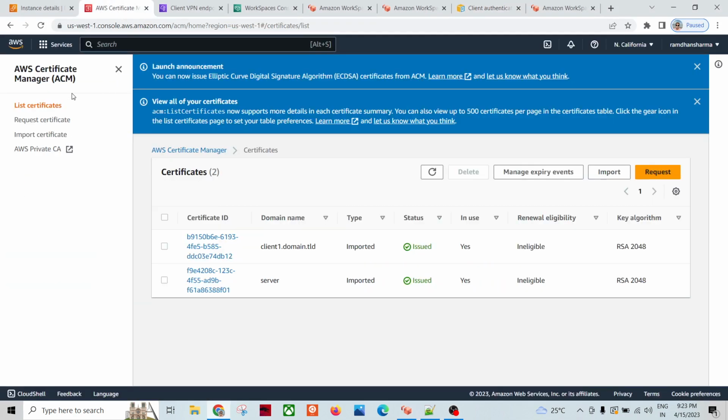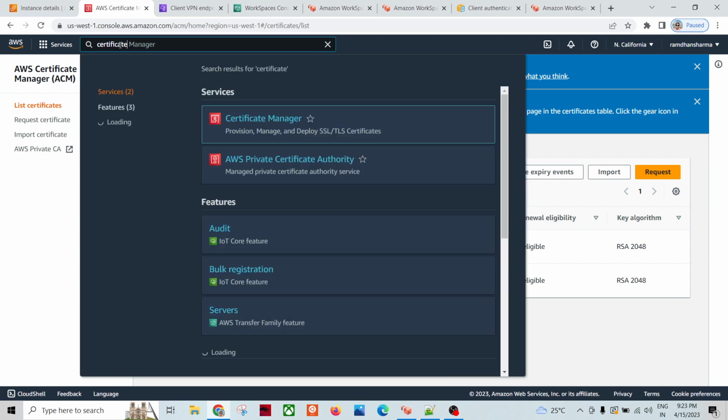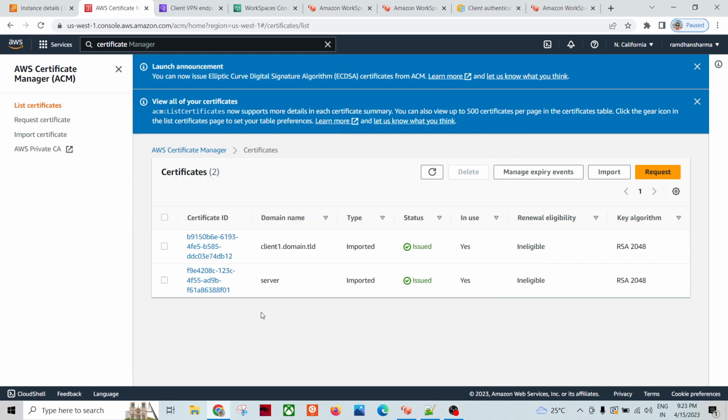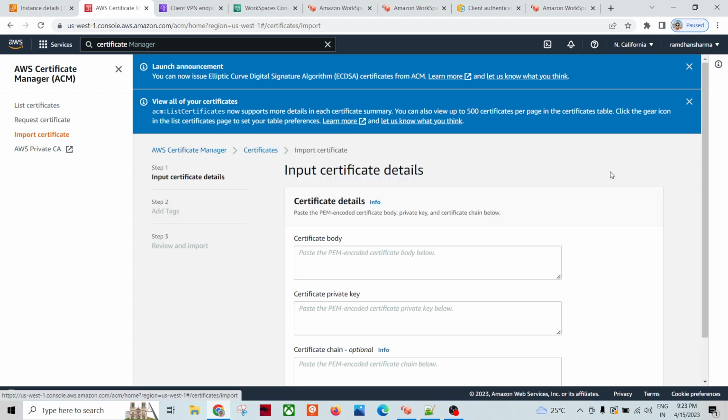If you type certificate manager, you will see services listed like Certificate Manager: provision, manage and deploy SSL certificates. So these certificates we need to import to do the connectivity, right? I have already imported the certificate, but let's go through what we need to do. Once you do that, you will not have these, so you need to import it.